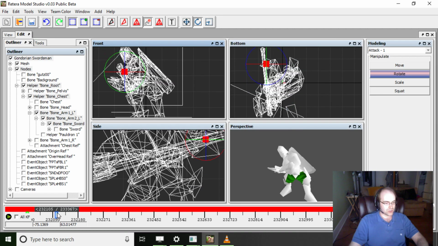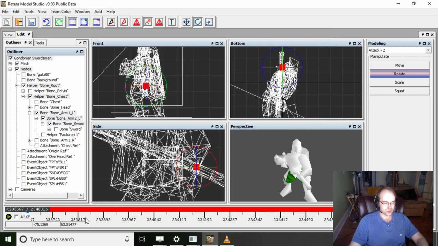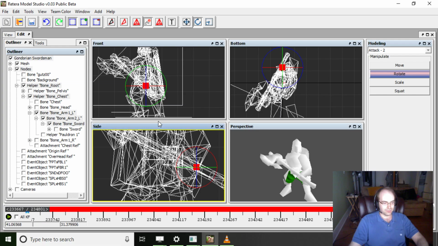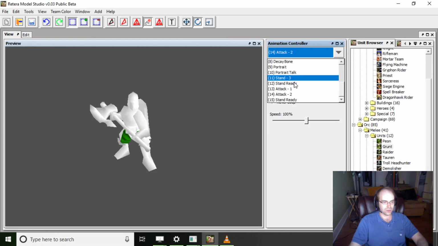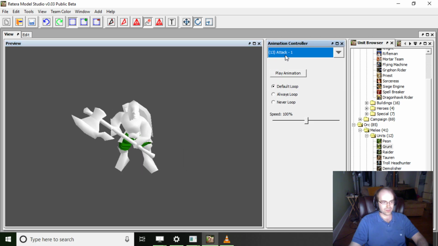So what we need to do is copy this as a frame. So just copy, but not the entire model. So not copy frame whole model. Just copy this green guy, and then go into attack 2, push OK, scroll this back to the beginning here, and click paste. And paste that back in the start of attack 2. And that way attack 2 will start to look good as well. So then we have attack 2 and we have attack 1.